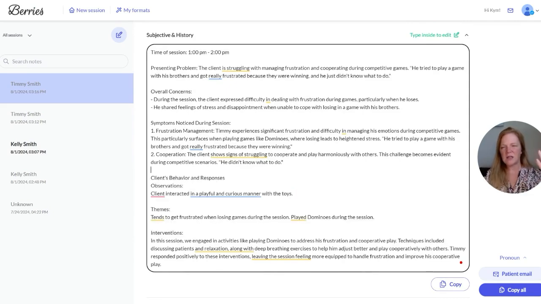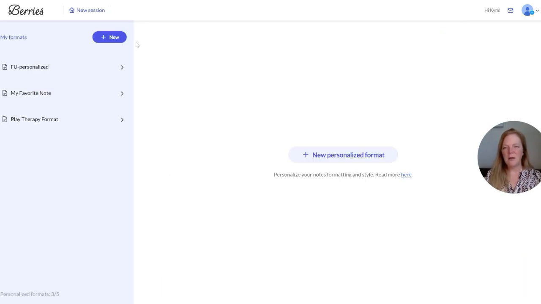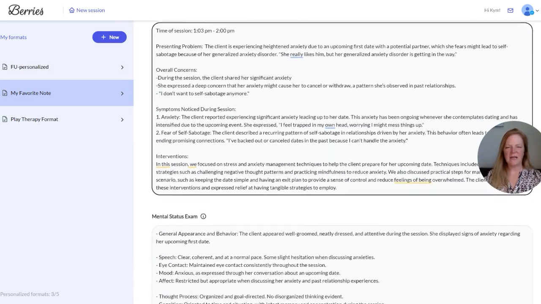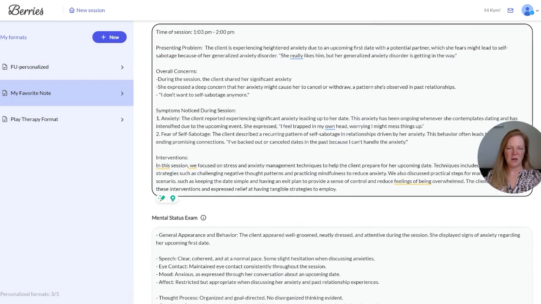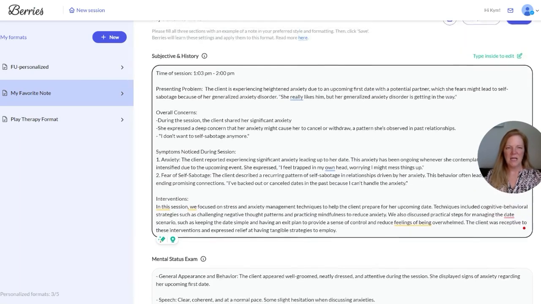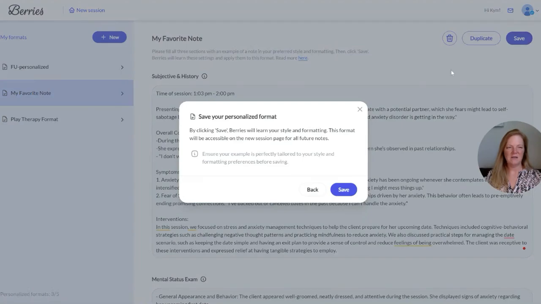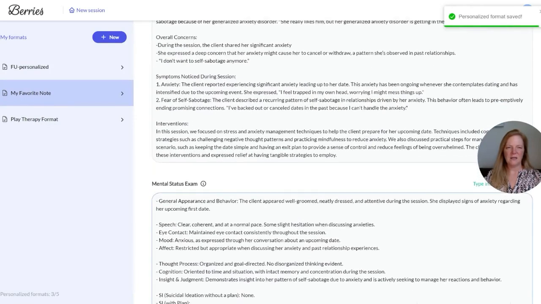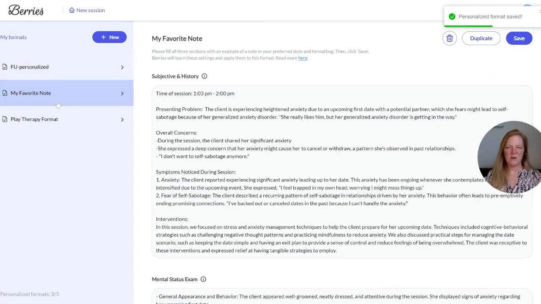So you can do this over and over again for different types of clientele that you serve, different types of formats that you want. But they're all saved for you under My Formats. And you could always come in here and still make changes. So you could just come in here and add more to this note if you wanted to. You could come in, edit this, make it into bullet points, and then come up here and save any changes by clicking Save. Berries will learn your style of formatting. This format will be accessible on the new session page for all future notes. So you hit Save, and there we have it. It's saved and updated. So now we have all our personalized formats over here.